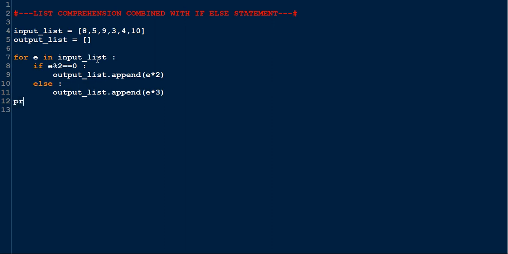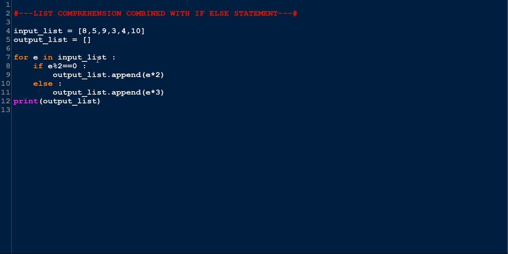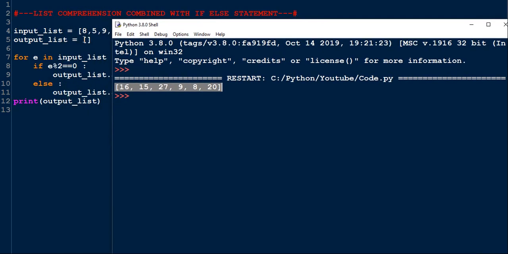If we print out the output list, we're going to have this. As you can see, we multiply the even number by 2. 8 times 2 is 16. And the odd number by 3. 5 times 3 is 15.